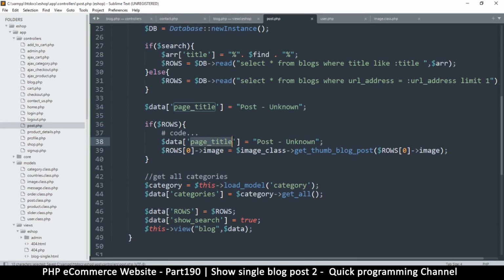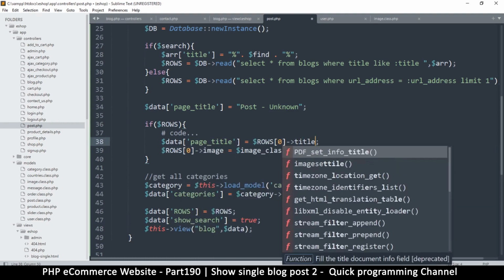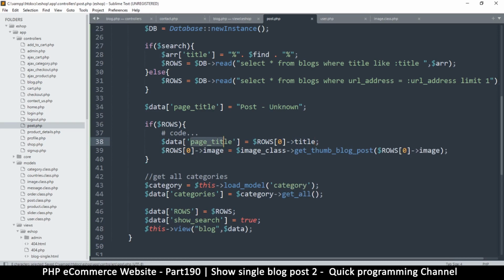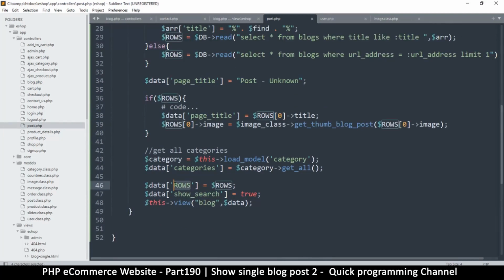So I'll say data page title, because I know there's a title for this particular thing here. So I'll copy this, and maybe I want to leave post, or maybe not. I'll do this and change that to title. Like that. That becomes the page title right there. Okay, that's okay. But then here where we are setting rows, we're just going to set this to row, and I'm going to put this at rows 0 like that, because we're just getting the very first item. And the view that we want is not blog, but we're going to call it post.